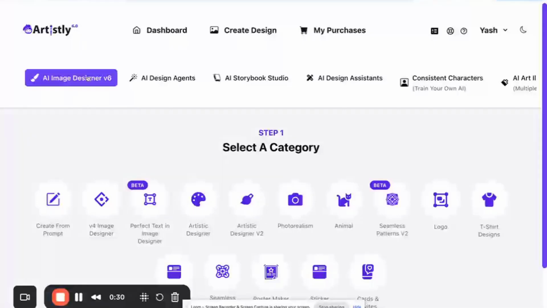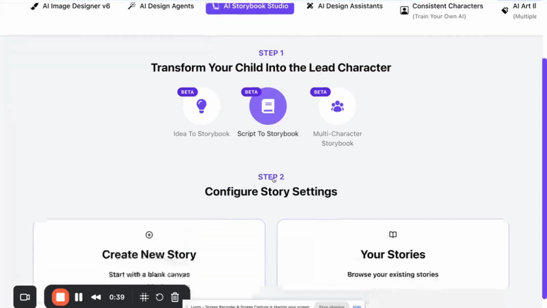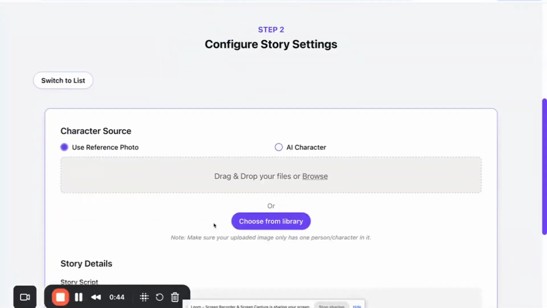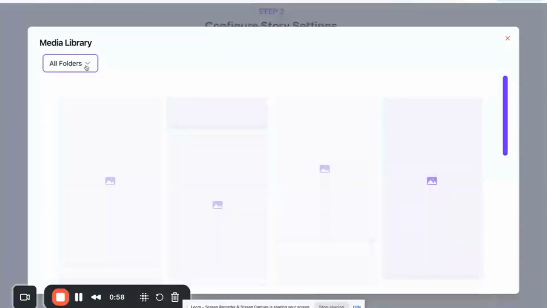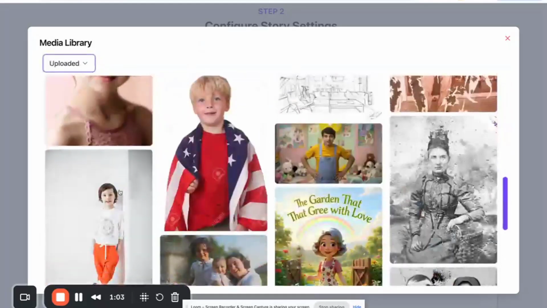All right, perfect. So step number 1 is you need to go to Storybook Studio. Here you need to click on Script to Storybook. Then you need to click on New Story. There you will be asked, do you want to use a reference photo or do you want AI to create your character? You want a reference photo, right? So you can drag and drop the photo, or you can pick from library. Right now I can just pick from my library. If I have anything, I'll just pick this.